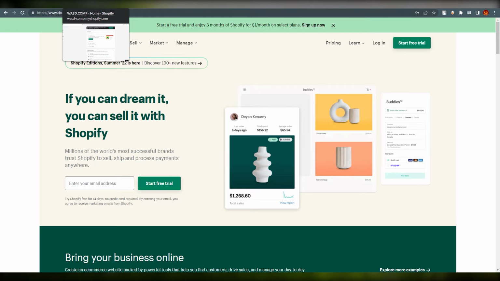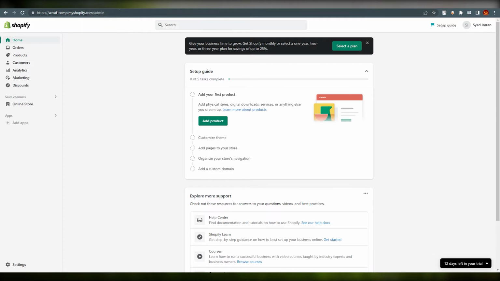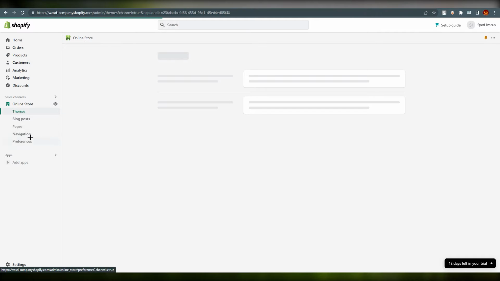To find out how to create an order tracking page, you need to log in to your account, and this is my account. On the left side you can see there's an option called online store. Click on it and it will show more options.